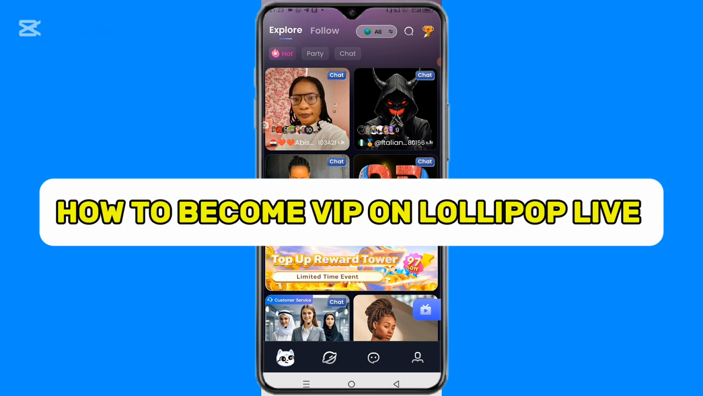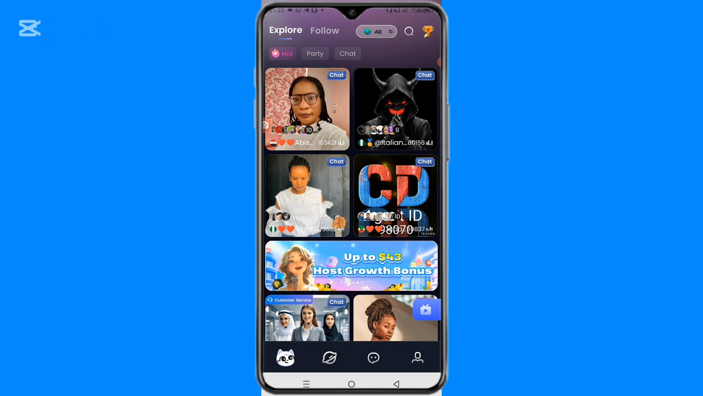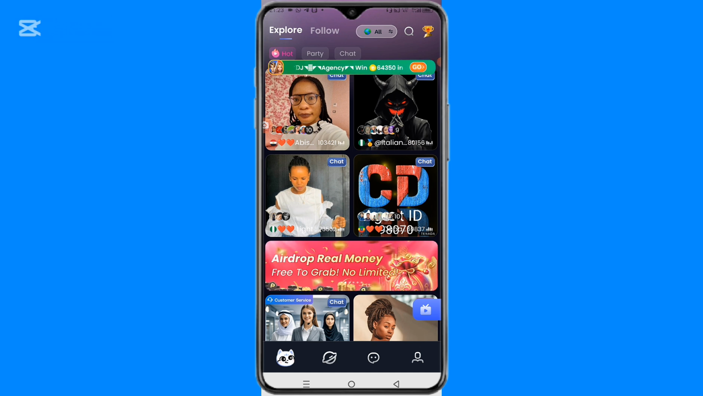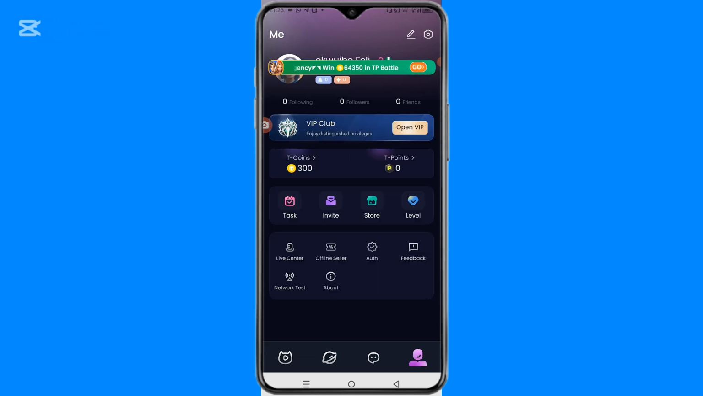In today's video, we're talking about how to become VIP on Lollipop Live app. So the first thing you have to do is to log into your Lollipop Live account. The next thing is to click on your profile icon found at the bottom of your screen. So clicking on it, you just have to click on Open VIP option.